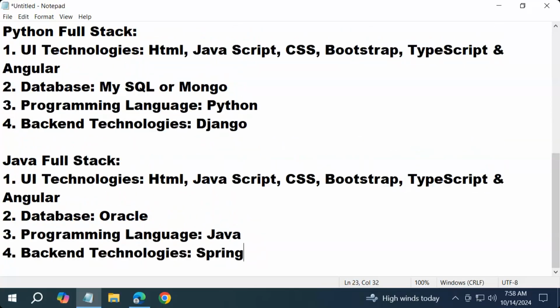Okay. No, sir, I want to become a .NET full stack developer. It is a .NET full stack developer. Then also the UI technologies are the same. And the database we use is SQL Server. The programming language we use is C Sharp. And the backend technology we use is ASP.NET. That is the reference here. That's all. Based on what you want to become, we will be learning. So as a full stack developer, you need knowledge of all these things.